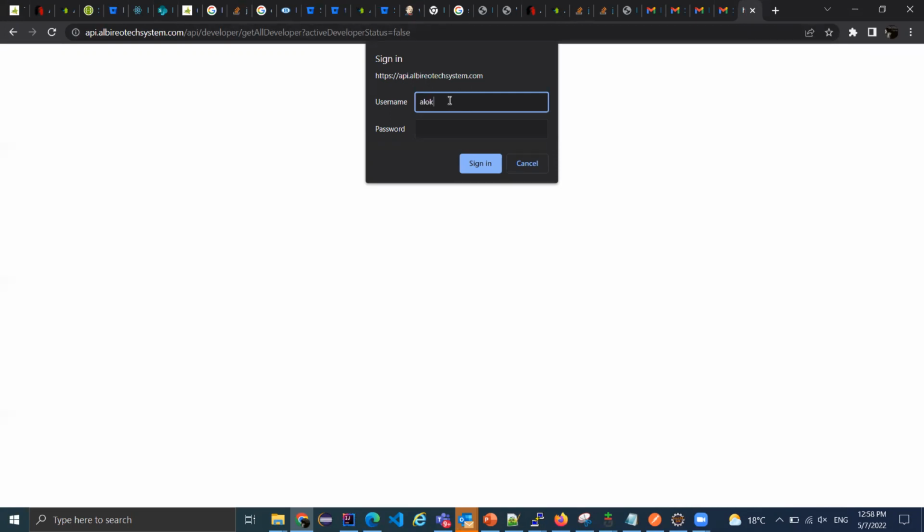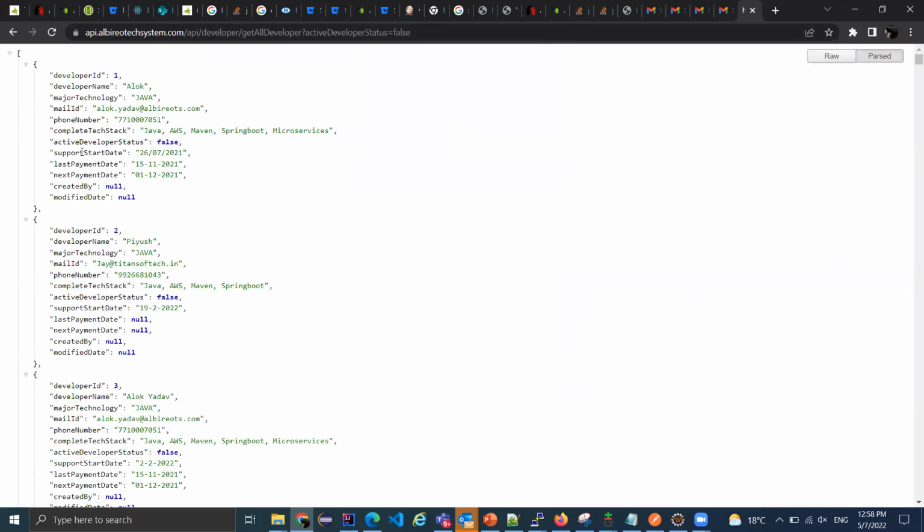If I give the username and password, I will get the response back from this API. Okay. So this is just an example of basic authorization. And then how do we do the testing at our end? Do we have access for this username and password?